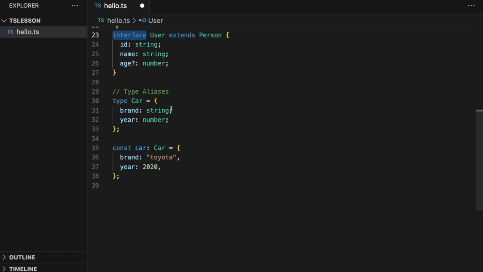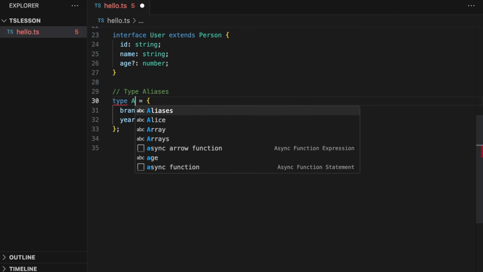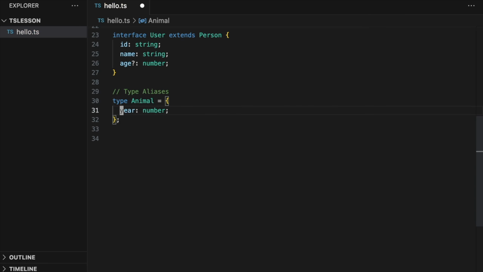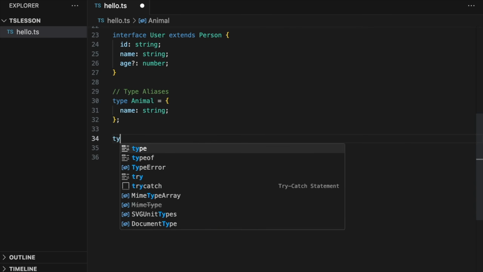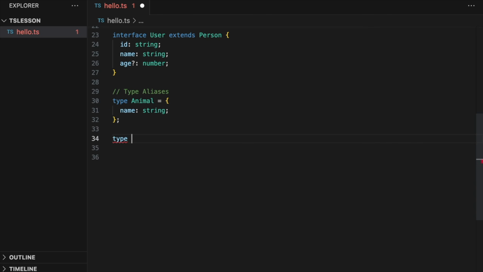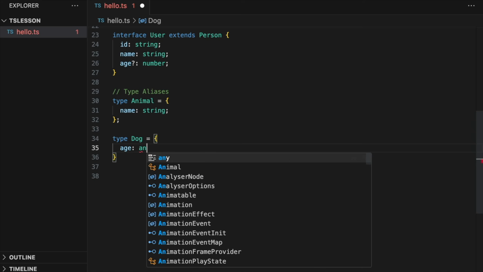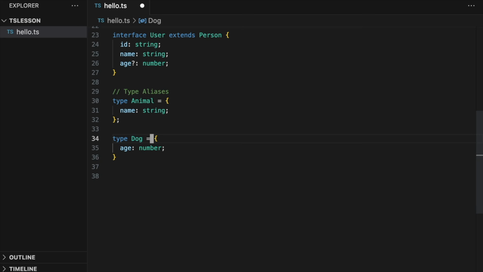But we can do also something similar with type aliases. Let's quickly change this, delete this, and I'm going to change this type alias to be animal, for example. And an animal can have a name. So this name is going to be of type string, and then we can declare another type down here. This is going to be a dog, and a dog can have, for example, an age of type number. The way we can extend in this case using an intersection is just putting the type that we want to extend and then put an ampersand. So this is basically intersecting these two types.